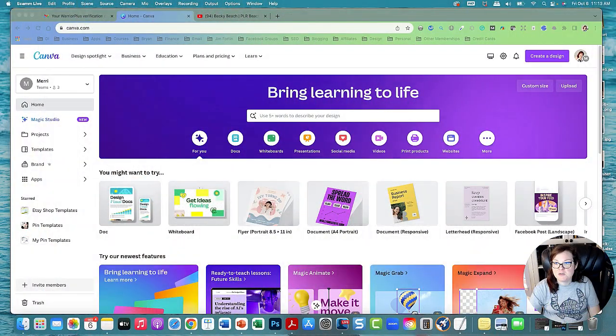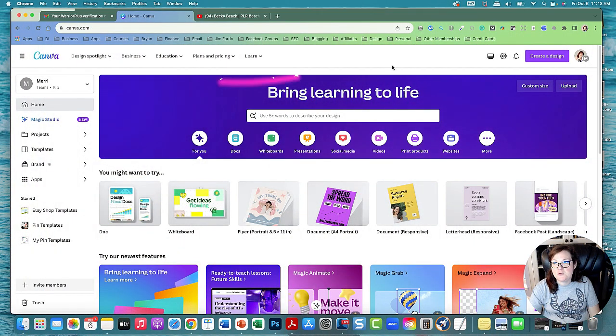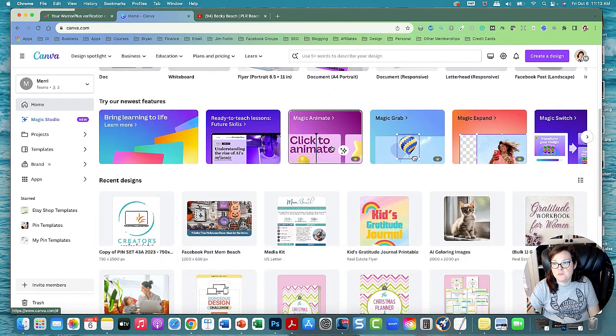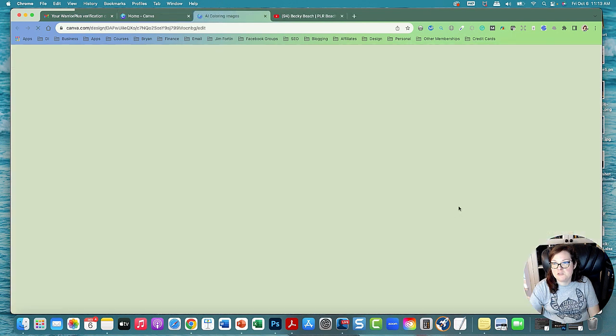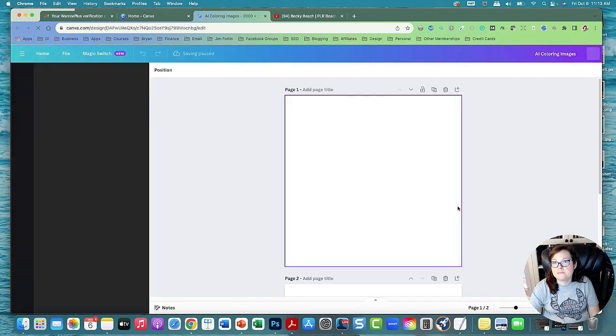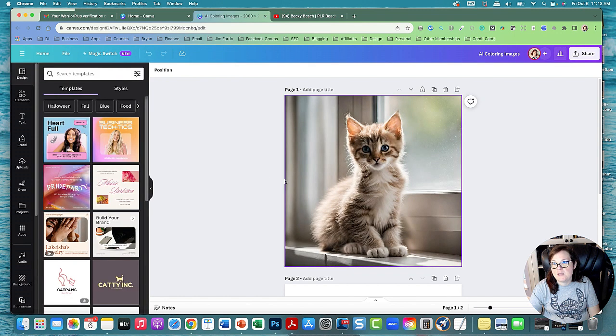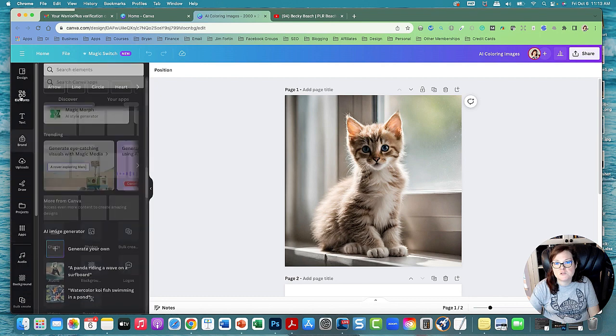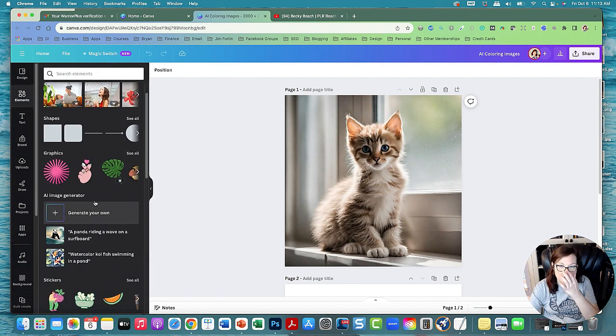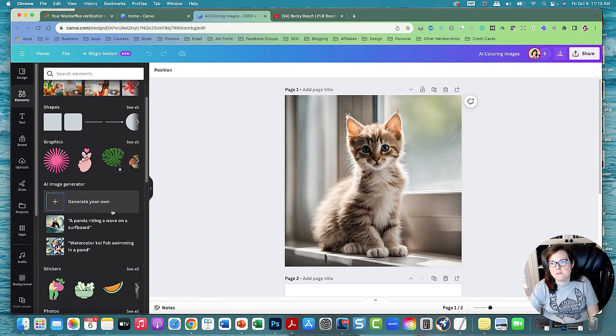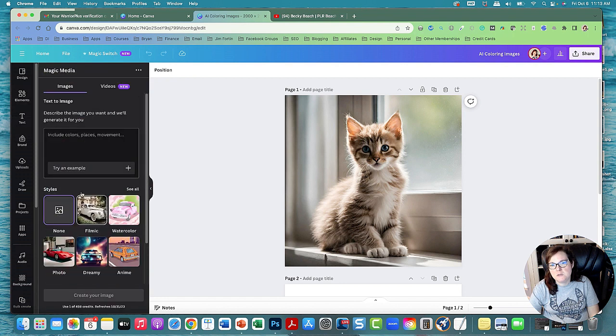Okay, let's get started. So this is Canva. And if you come over and make a new design, like I've made one over here, AI coloring images. And I actually made this cat in the AI program. So you go over to elements and then you go to AI image generator and generate your own.